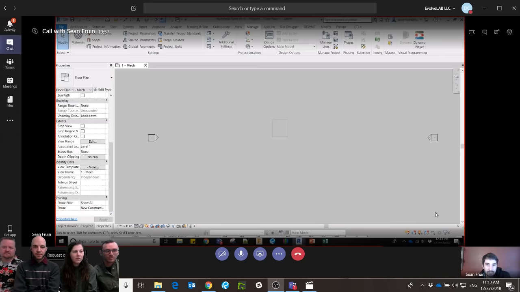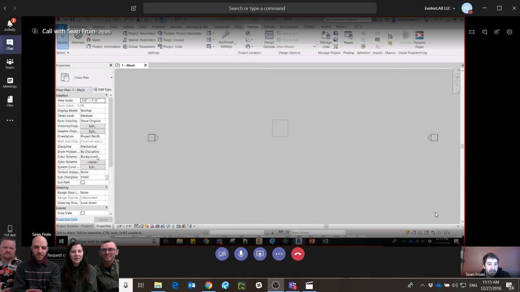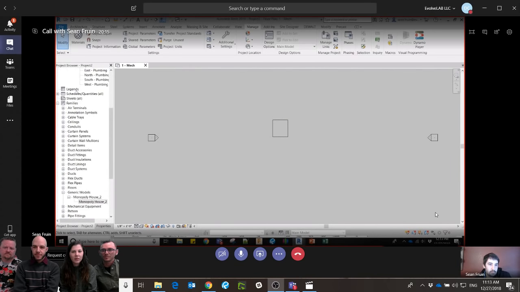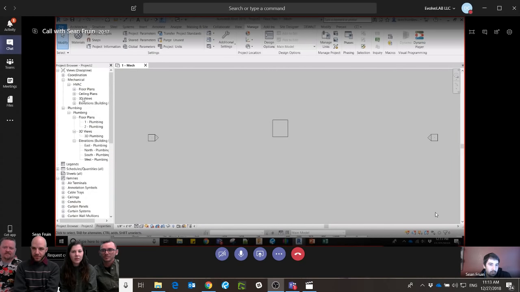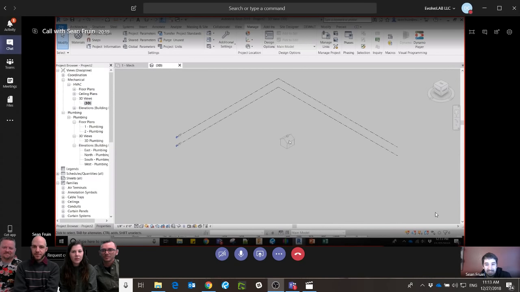What is the term for the ones that are just static? You can't even really move them around and add parameters. Direct shape. Yeah, so it's not a direct shape. It's an actual family. Go down to coordination. Here, let's go to 3D view. Get your doghouse. There you go. So there it is, right? Pretty, right? That's awesome.